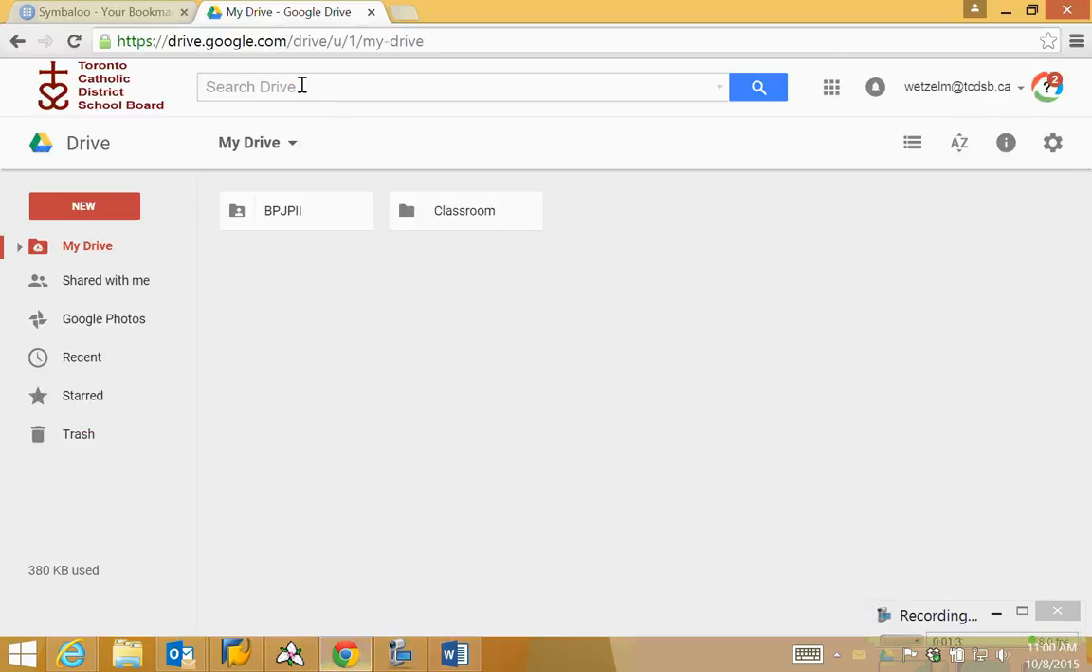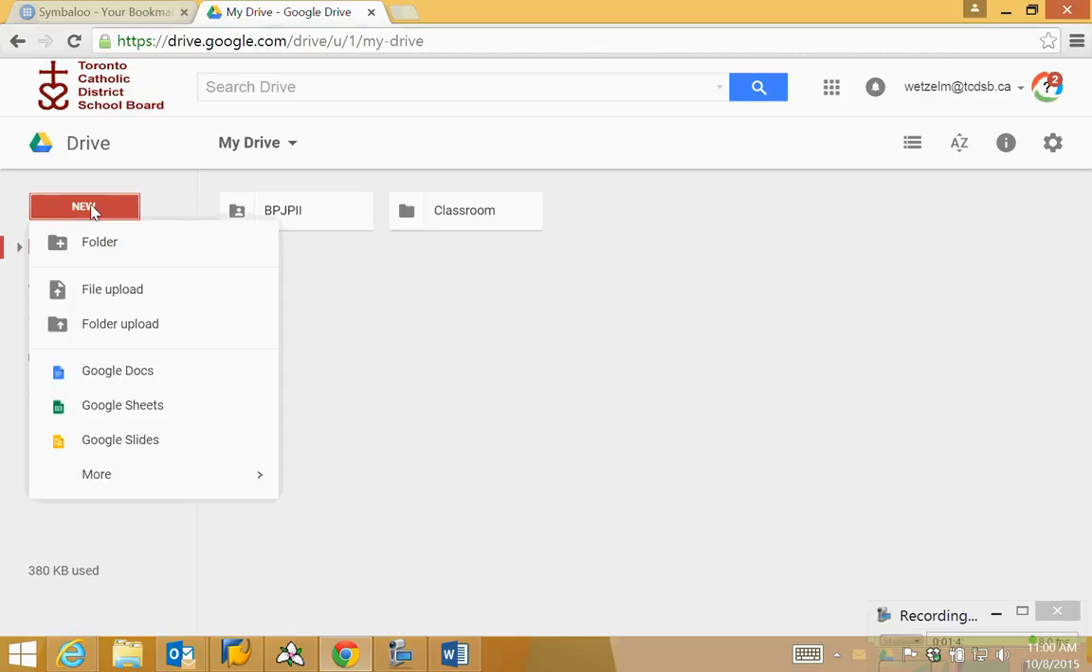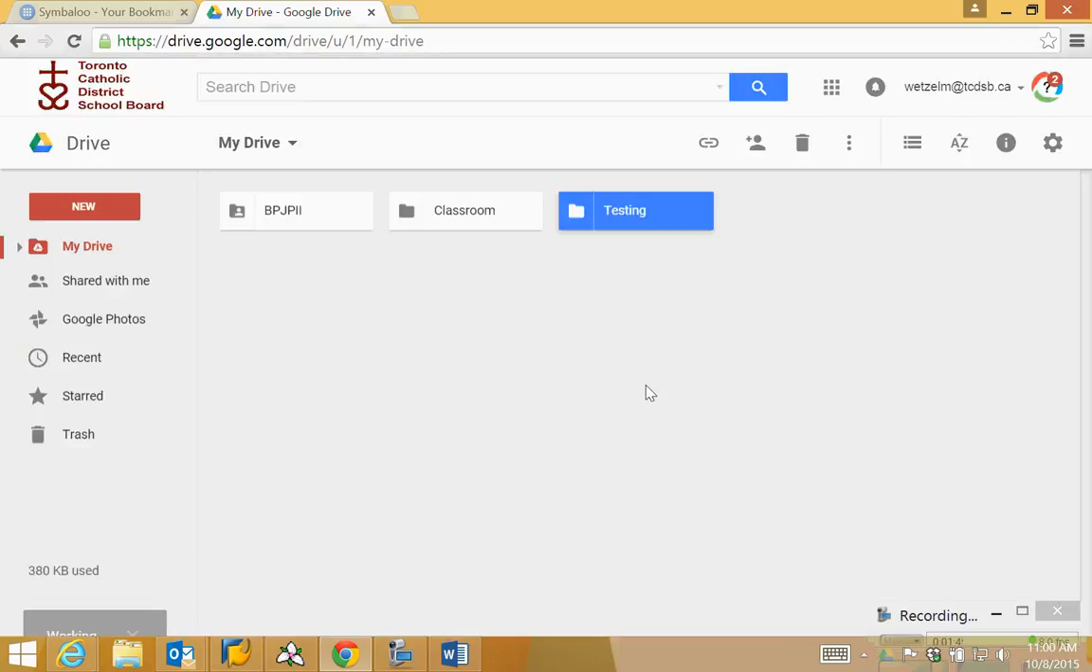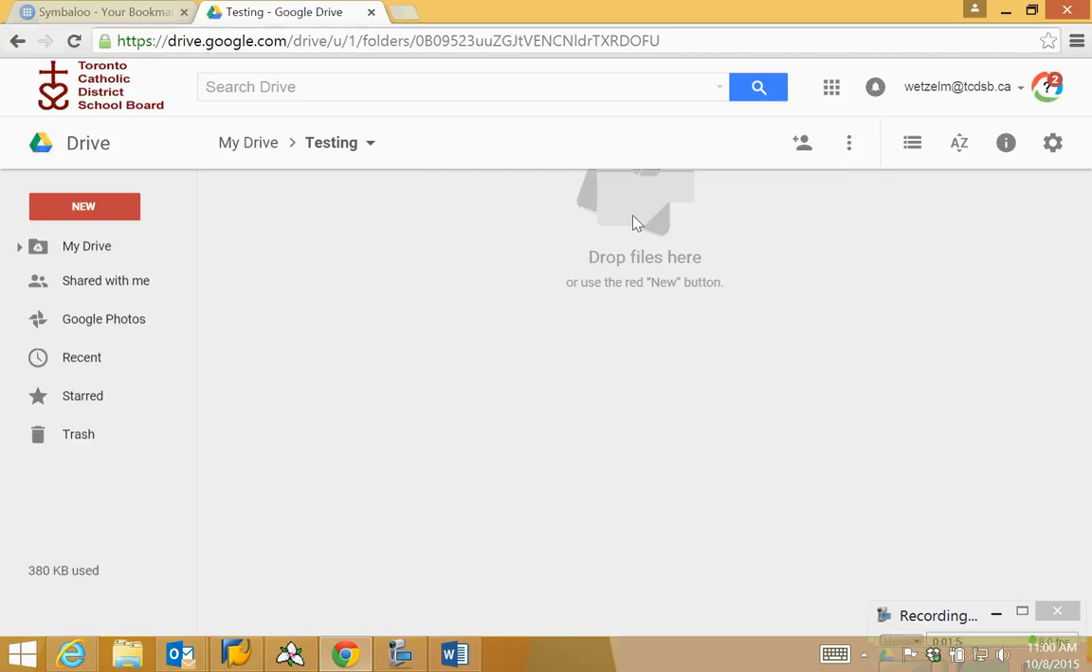This is what your drive will look like. I have some stuff already in here, but this is your drive. It's unlimited storage. You've got lots of time. You can go here to create new things. You can create a new folder. I'll just call it testing. Much like anything, it's the same folder system as you use in Microsoft or whatever. If you click that, you're in testing.